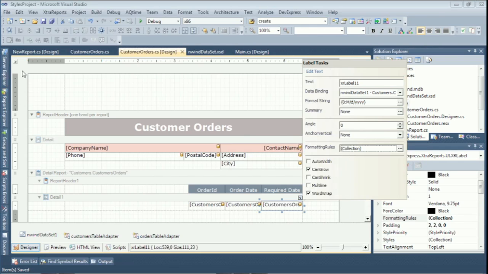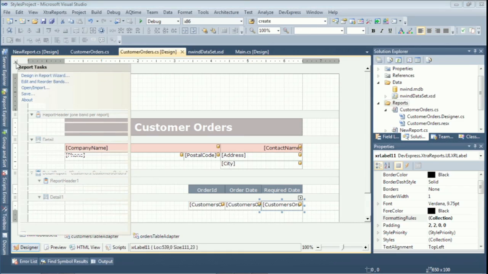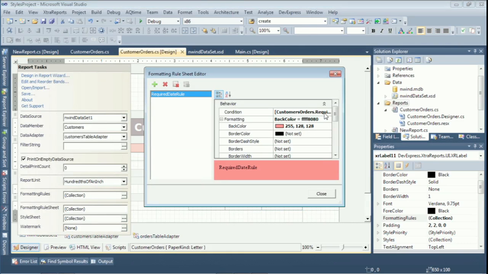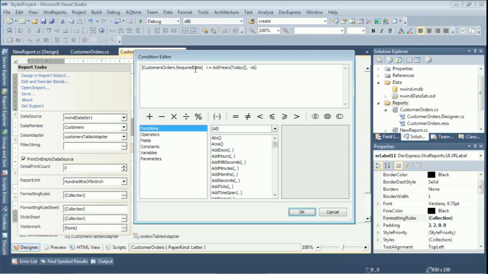All right, let's go to the required date rule over here. Formatting rule sheet. So we have the required date is less than or equal to add years today minus 16. Oh, that's odd. It doesn't seem to be doing the right thing. Let's put a date in there explicitly. There's got to be a date function.